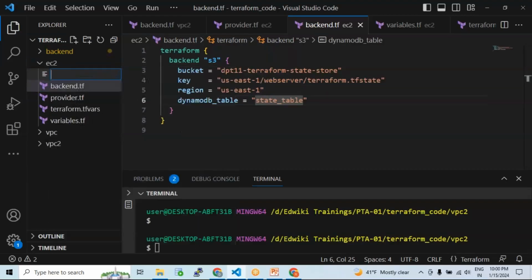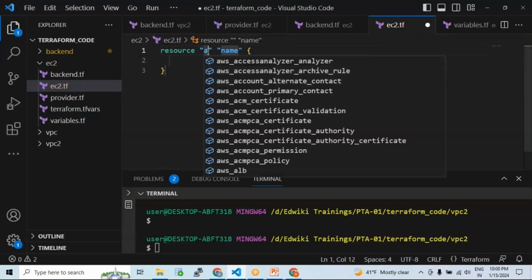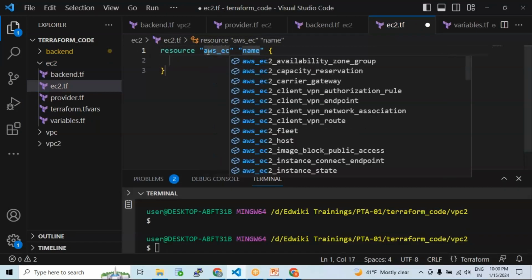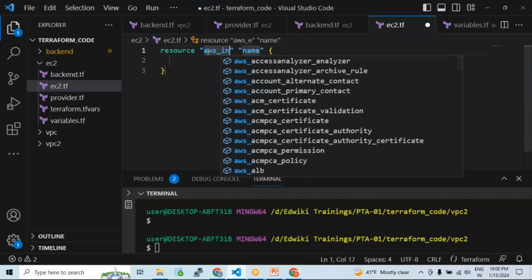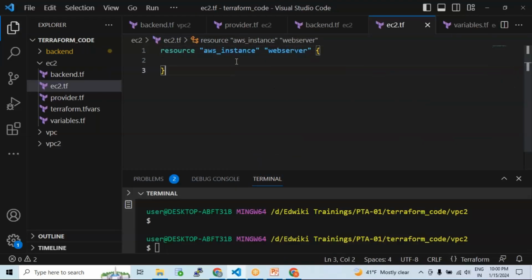Now write the code for EC2, sorry, not VPC. EC2.tf. This is where you need to go for a resource block, aws_instance, which is the resource type. Specify the resource name, since I want to deploy the web server. Now let me specify the AMI, and this is where I need to tell the AMI ID.